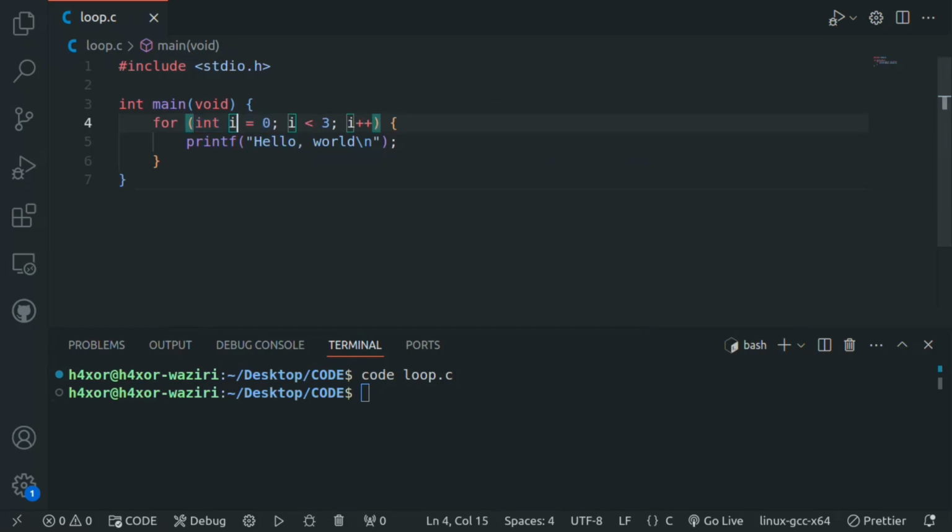i < 3 is the condition part of the for loop. The loop will continue to execute as long as the condition i < 3 is true. Once i becomes equal to or greater than 3, the loop will terminate.